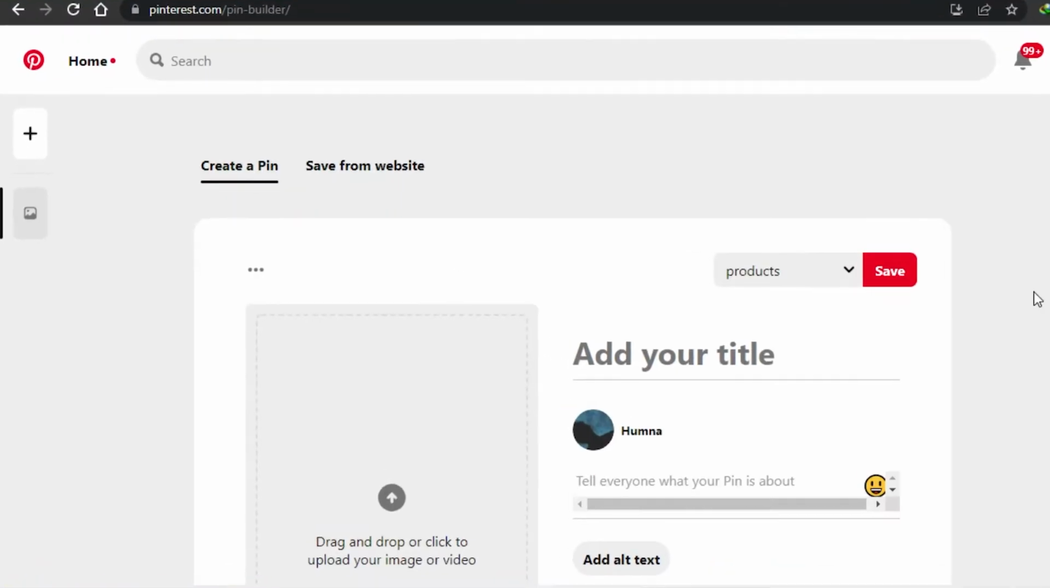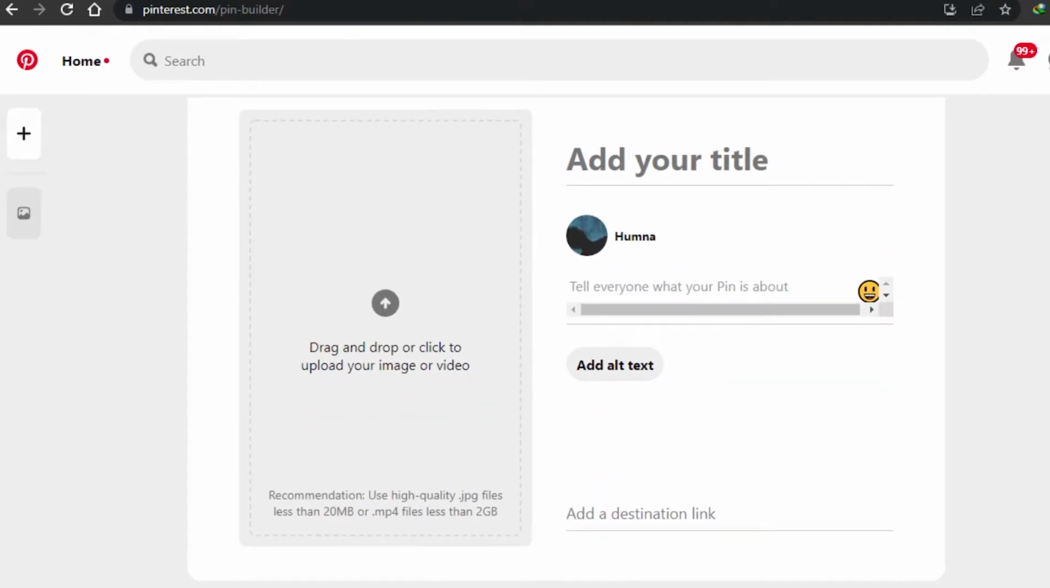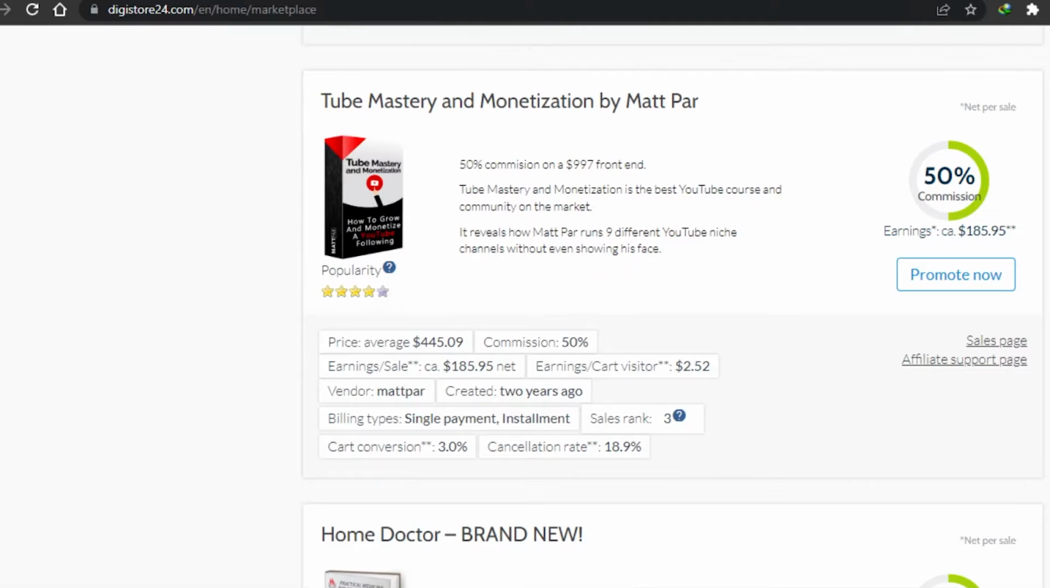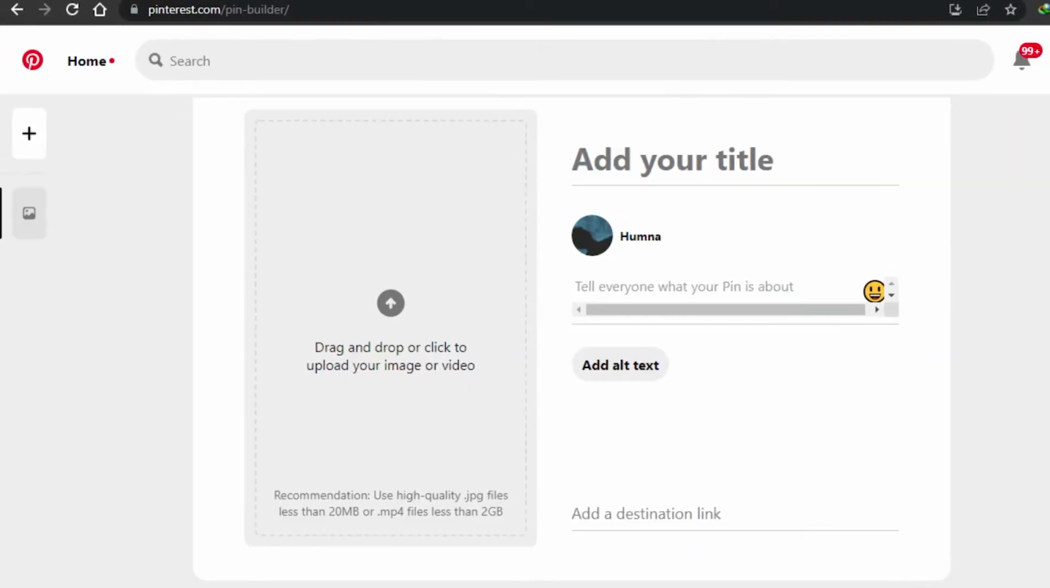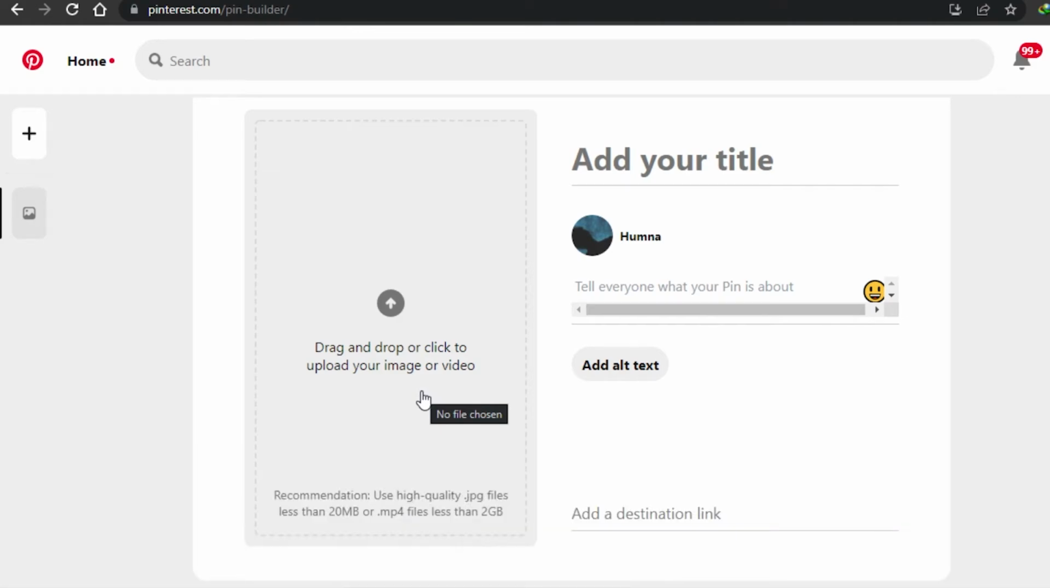So now I will simply click on create a pin, and we will create a new pin right here that will involve the affiliate link for the product that I have selected, and it will have all the information that I need. So now what I have to do is, you can see right here, drag and drop, or click to upload your image. This is really important. We can go ahead and add an image or a video to Pinterest, and that is how we introduce our product to our audience.